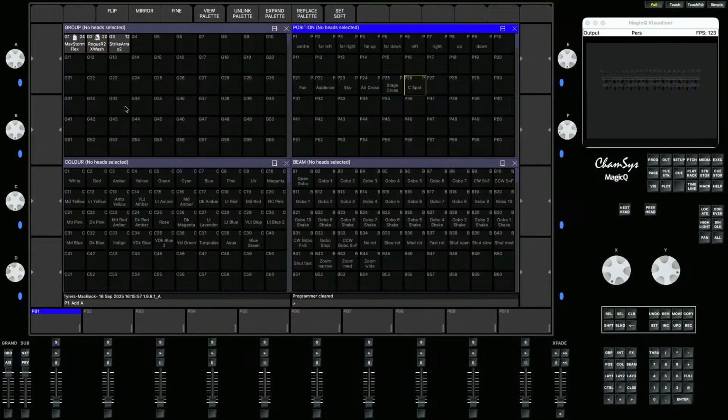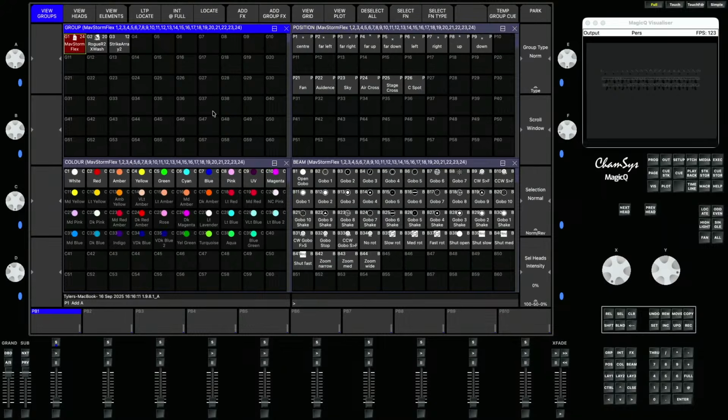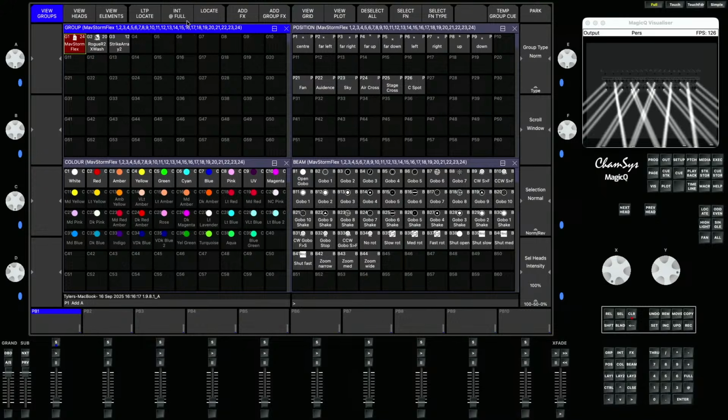Great, that's most of my housekeeping done at that point because I've now got my groups laid out with my group grids, I've got my positions, I've already got loads of colors and I've got a bunch of beams that the console's already created for me when I patched those lights in. So the first thing I'm going to do is create myself a cue stack of intensity effects. So first thing, I'm going to turn those fixtures on.